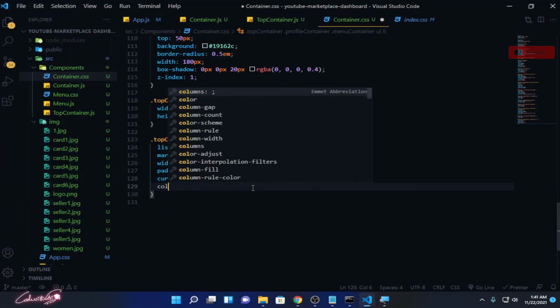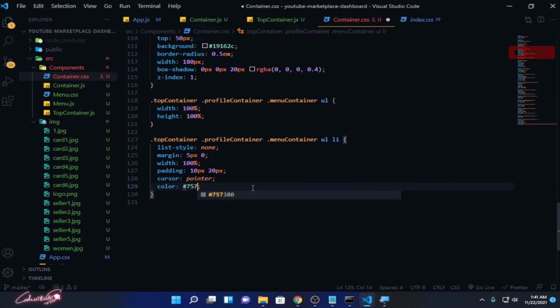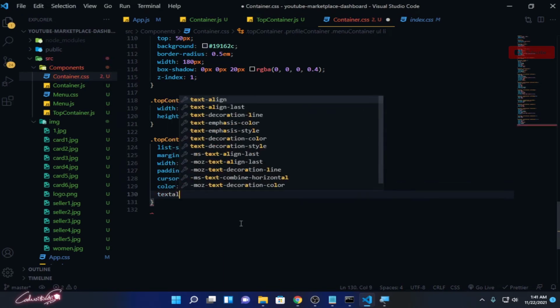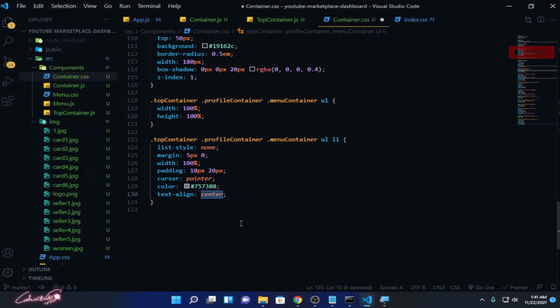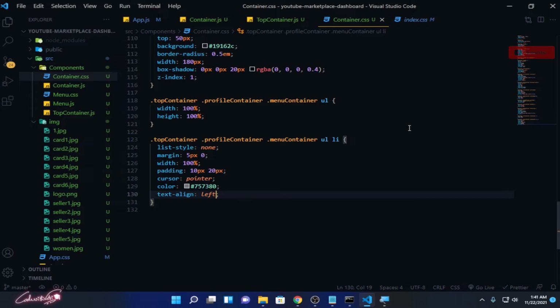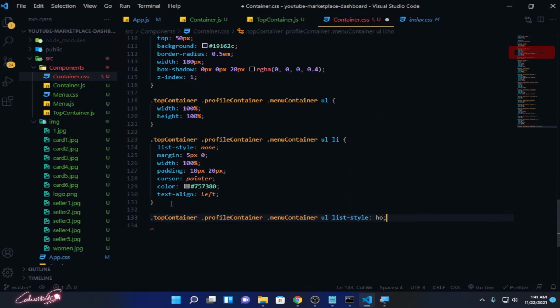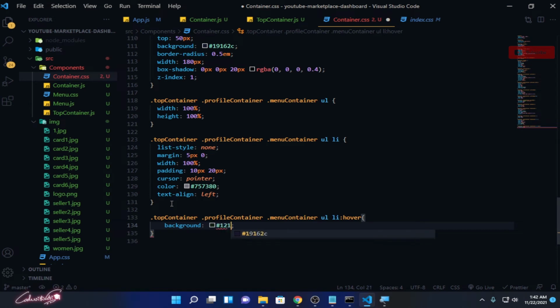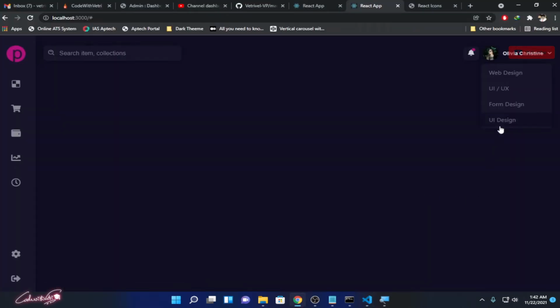Then we'll make the color hash 757380. That's a light text, because when I'm hovering it I'll make the changes. So text align, it should always be left, not center. Now when I'm hovering it, li hover, I need to change the background color of the li tag first. Hash 121026. See, it's changing.